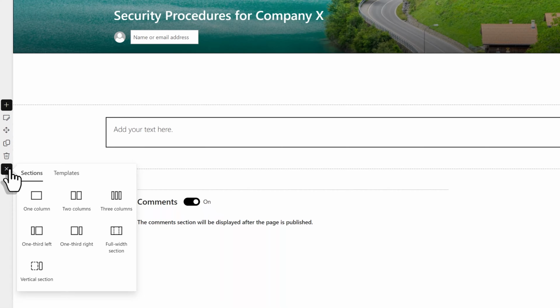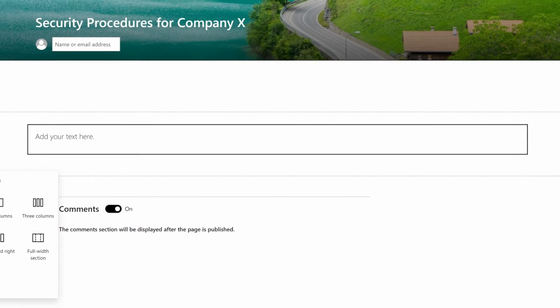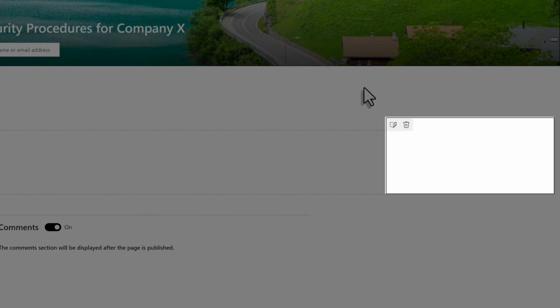When you do that, you will see different section options such as one column, one third left or right, or vertical sections. While there's no wrong answer to which one you choose, I have found that if I use a couple different ones, it adds a little bit of visual interest to the page. So to start, I'm going to choose the vertical section that adds a column to the right side of the page.